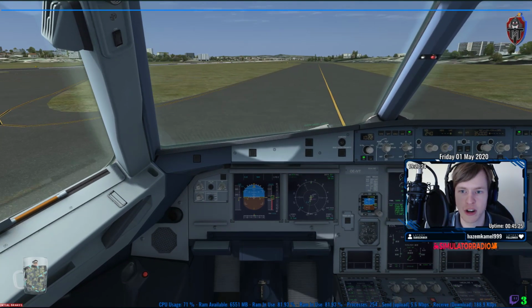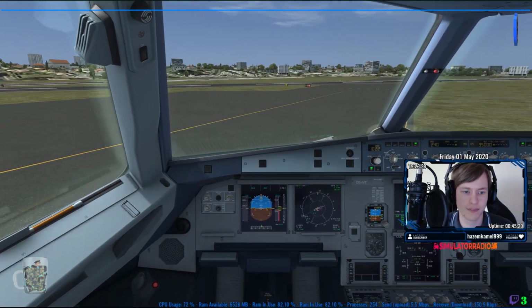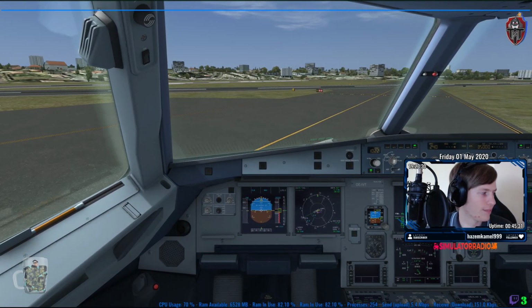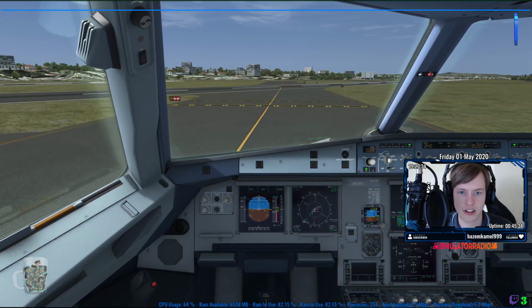Whoa! Almost missed my turning. It's quite a long way just to taxi down to the runway.